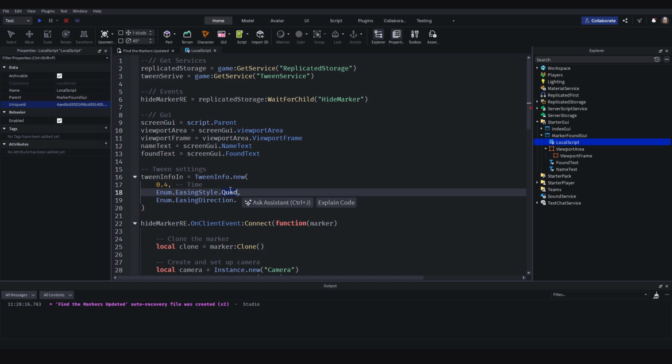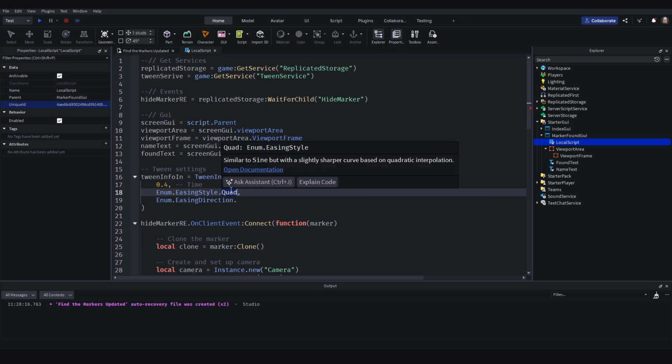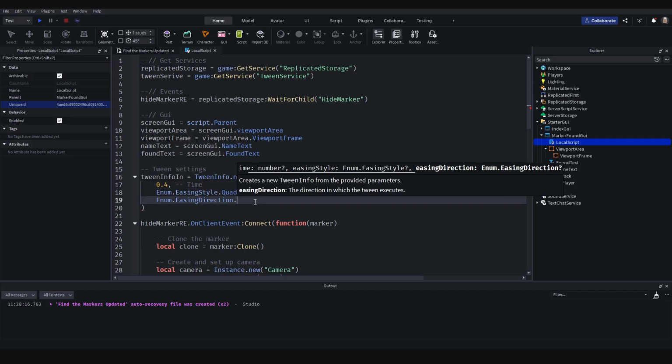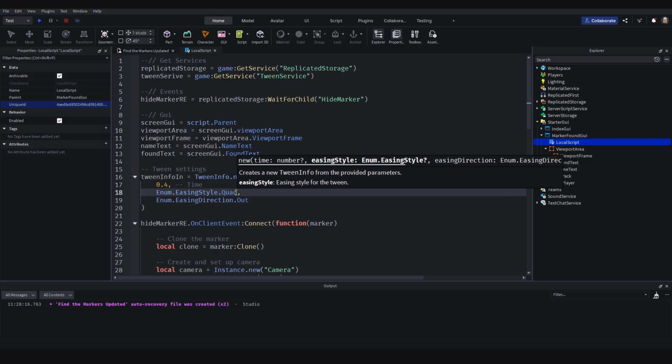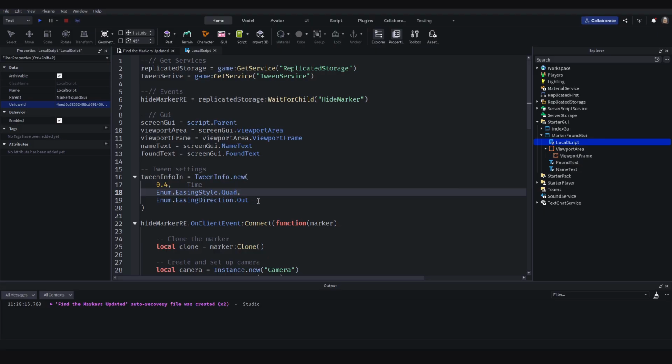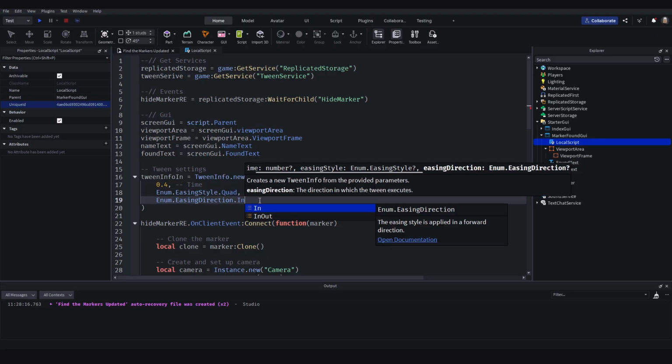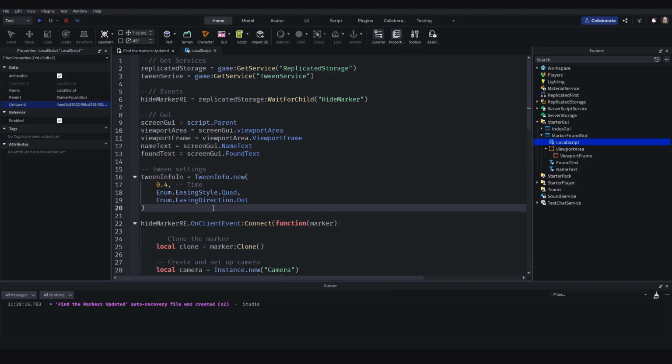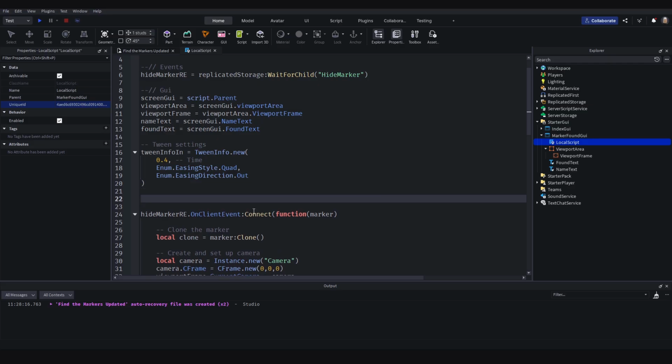So quad is going to start slow and end fast. If we go for out, it's going to start fast and end slow. And we can also do an in-out, which is sort of in the middle. So I'm going to go with out because I want the animation to start fast and end slow. Now let's go for our animation out.